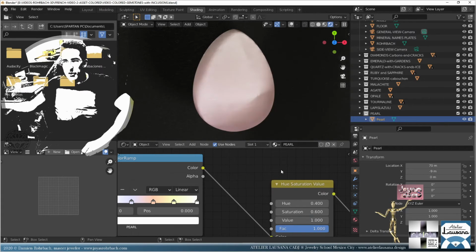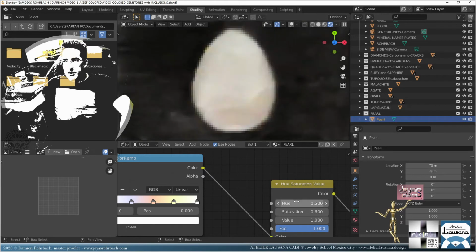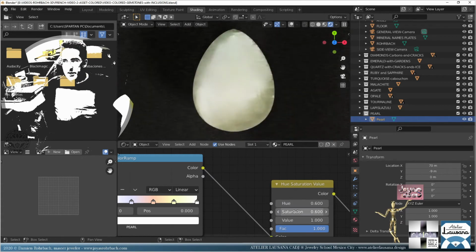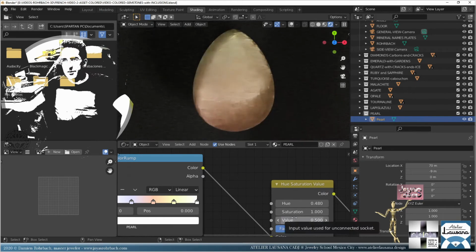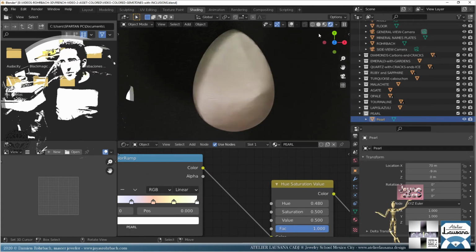Okay, also inside the pearl. So like I said, maybe I want a greener pearl or a golden pearl like this one. Maybe here. Nah, this one is too greenish. Let's go maybe 48. Saturation 1. Okay. Or if you want it darker, and not so colored. Okay, so that's about the pearl.